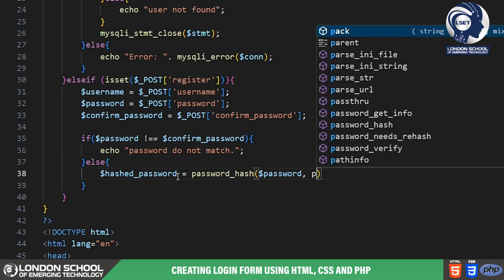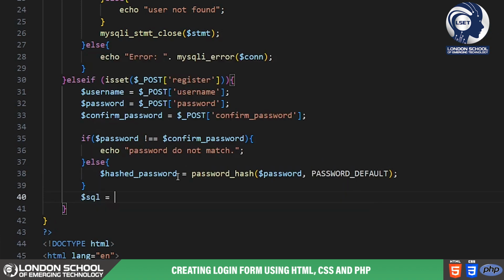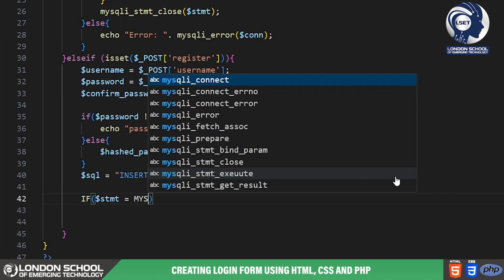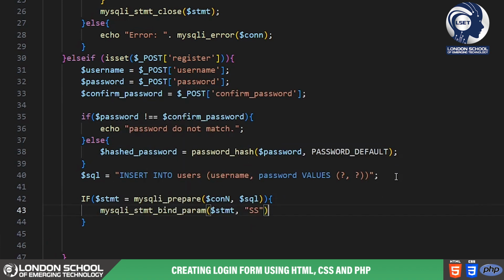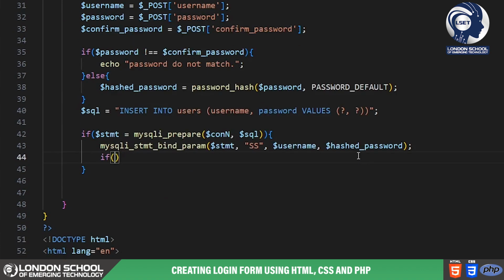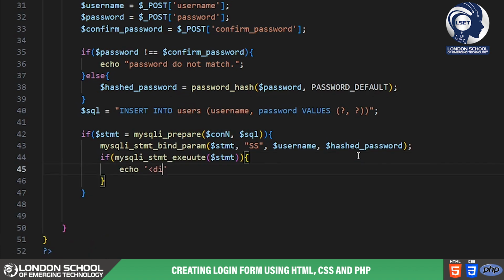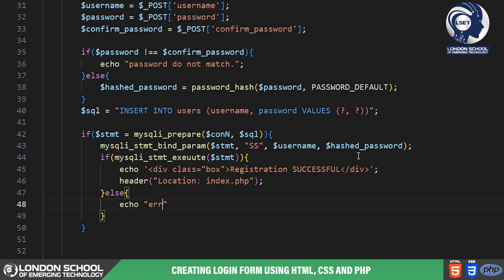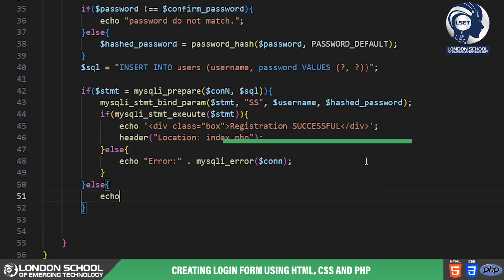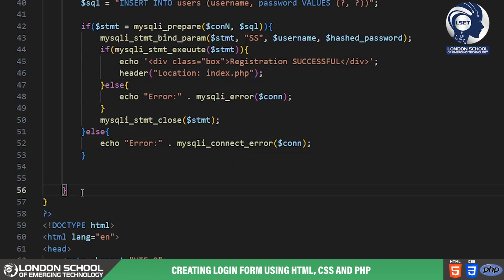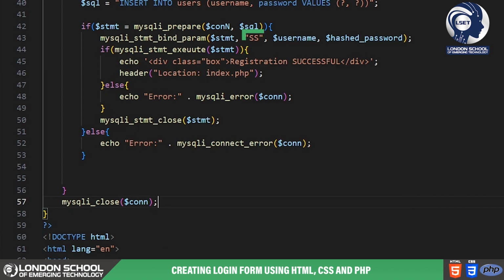This hashes the password using the default hashing algorithm. This prepares an SQL statement to insert a new user into the users table. This prepares the SQL statement for execution and returns a statement object if successful. The statement object is stored in $stmt. This binds the username and hashed password variables to the placeholders in the SQL statement. The ss indicates that both bound parameters are strings. This executes the prepared statement.